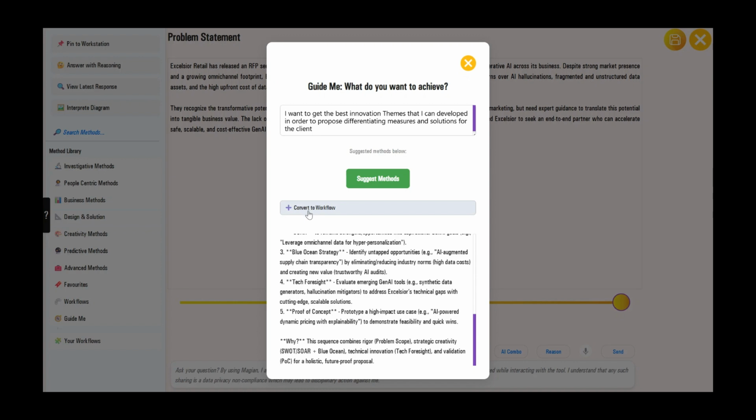When you click on Convert to Workflow, as you can see here on the left now, there's your workflows. This is your own workflow that you can create in order to orchestrate what are the methods that you want to use one after the other in order to achieve your objective. And if you do Convert to Workflow, a new workflow will be added under the title Your Workflow. So I click on this now.